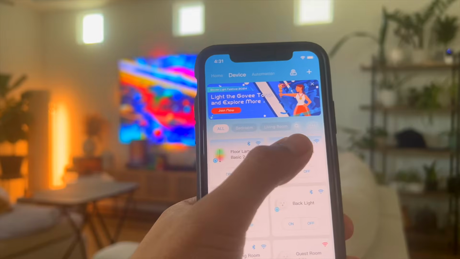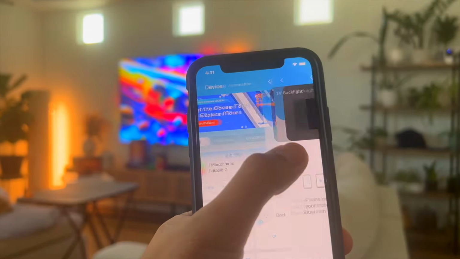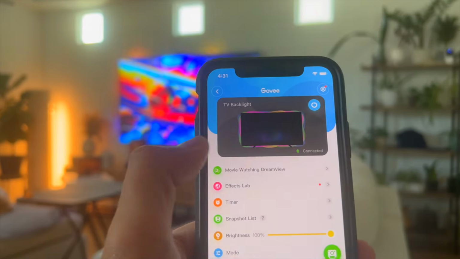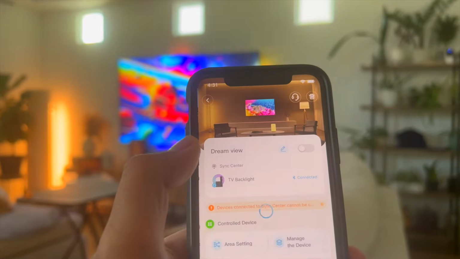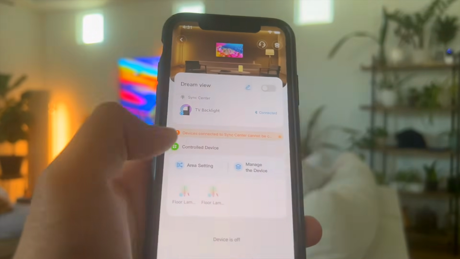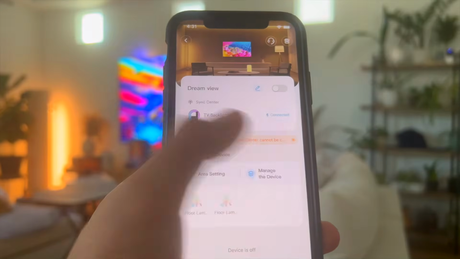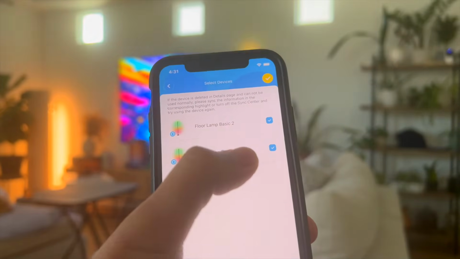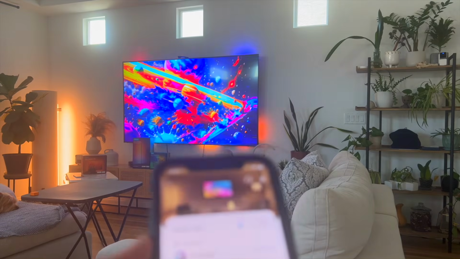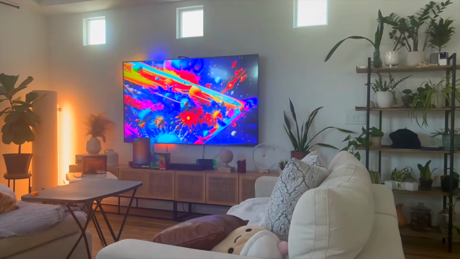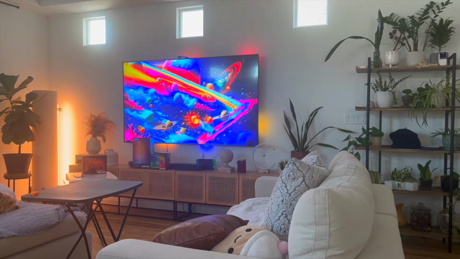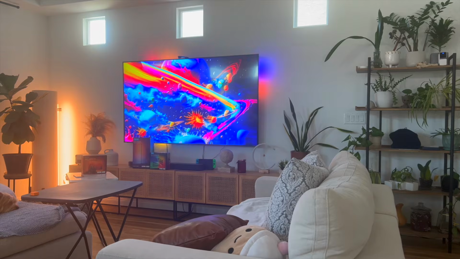So now once all your Govee lights are connected to your Govee Home app, what I do is I click on the TV backlight, and then I click on movie watching dream view. Movie watching dream view is a way to sync all your lights together. I click on manage device and I tick box all the devices or the light strips that I want added or selected as far as movie dream view goes. Movie dream view is basically Govee's setting where all your lights are going to sync and go together with the corresponding colors on the screen.